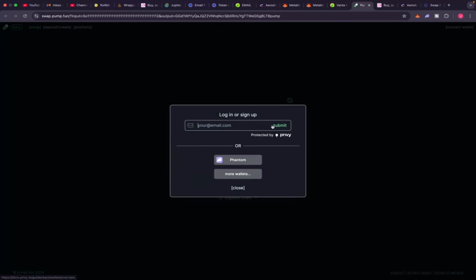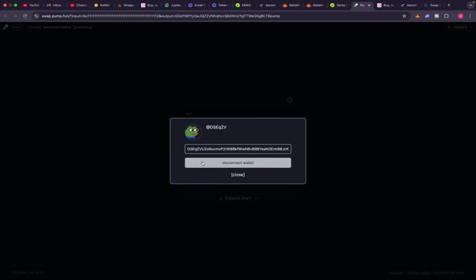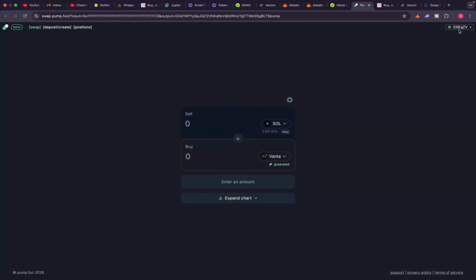It will ask you to submit your email if you wish, or Phantom. I'll say Phantom. I don't want to log in with email. I'll just click on Phantom and you see I should connect my wallet. Immediately I click on connect, you see it has connected. I'll just click on close. You can see now that it has connected. My wallet address will be showing here. Now it will be showing that I have a balance on my Solana.